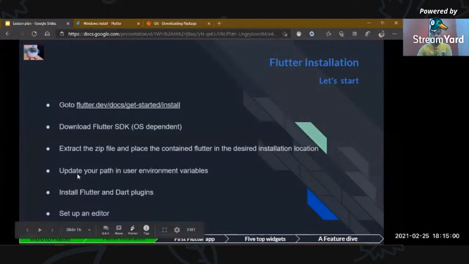So we have updated our path and environment variables. Now the next part is to install the Flutter and Dart plugins. In this session, I'll be showing you how to configure it on the Android Studio IDE. I'll cover both of these steps now.